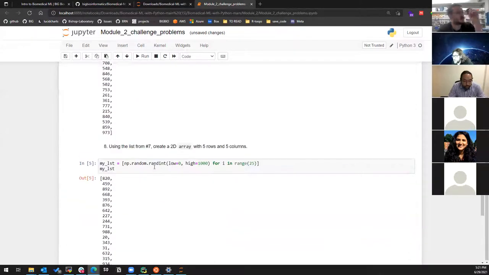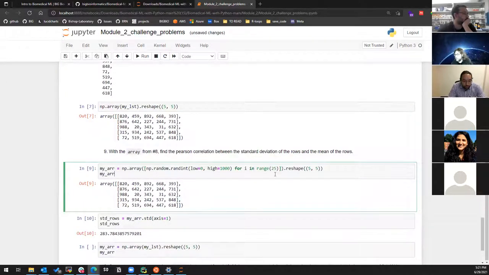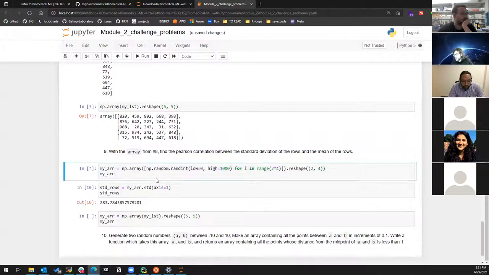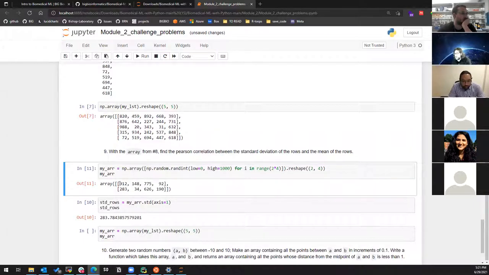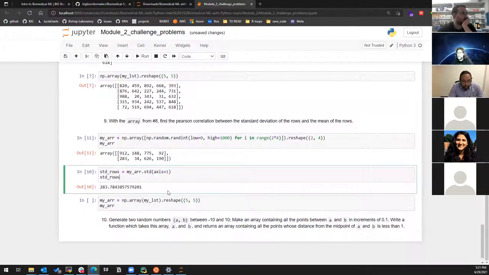Let's say that we came back all the way to here, and instead of doing it like this, we actually put the list in here. And I'm going to use Dan's trick. So we're going to get a list comprehension that's got 2 times 4 elements. So that would be 8 elements, which means we can reshape it as 2 by 4. If we did that, you can see now we have 2 rows, 4 columns. Now, if we said the std with axis one, it's got 2 elements, right? If the axis was 0, it would have 4 elements.